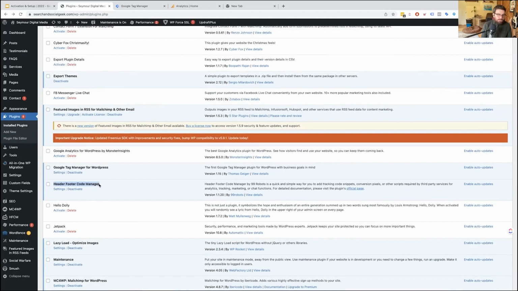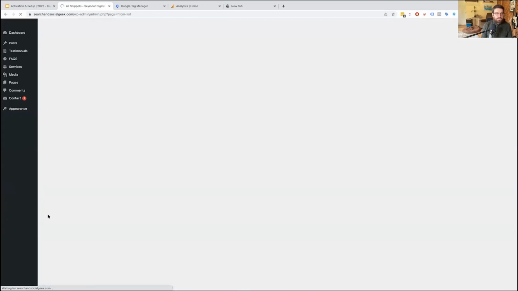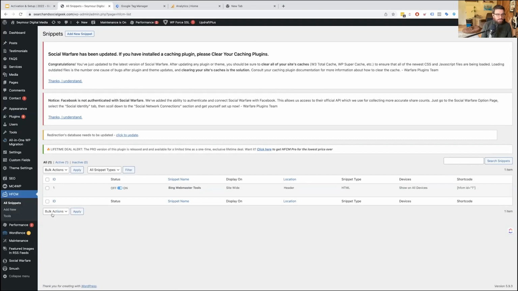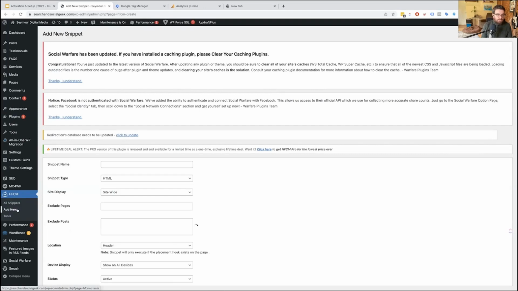And in this case, the plugin that I was using, I actually had it already installed because we were already practicing, is called Header Footer Code Manager by 99 Robots. Very straightforward plugin. Again, you don't want to have too many of these plugins because they do slow down your website. But the tab that it will show up as is HFCM right here. And in my case, we're going to go to all snippets. And now that I'm here, I am going to add a new one.